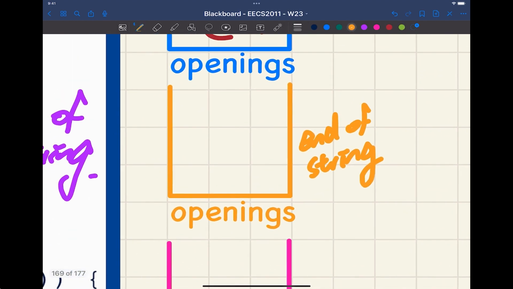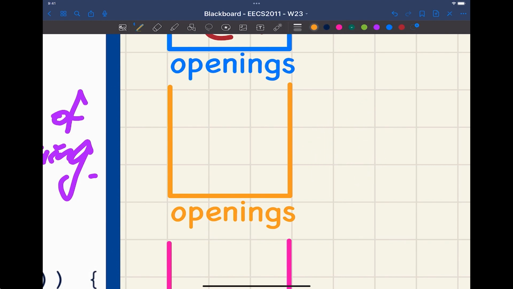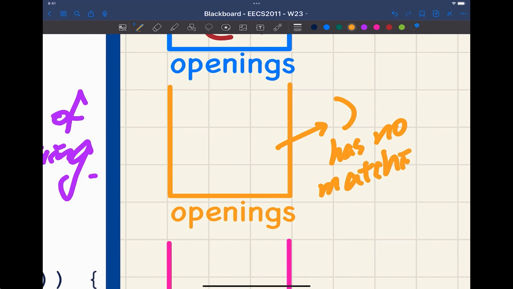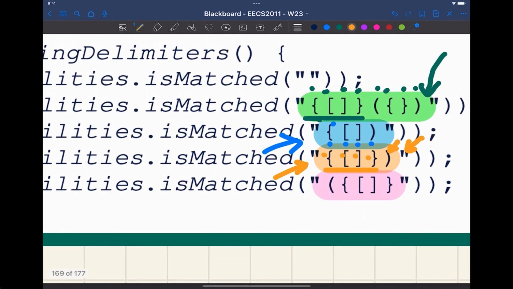End of string. Okay, so I should really say, for this one here, it has no matching top. All right, a final one. What about this one here? It's again a different case that would fail.